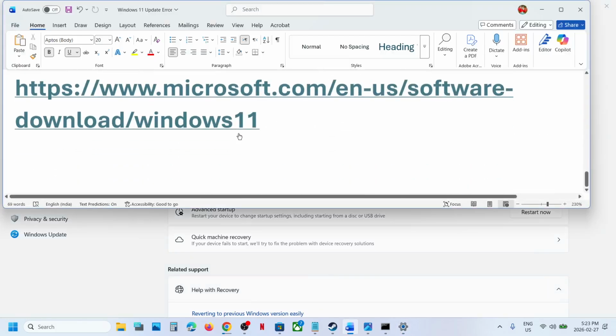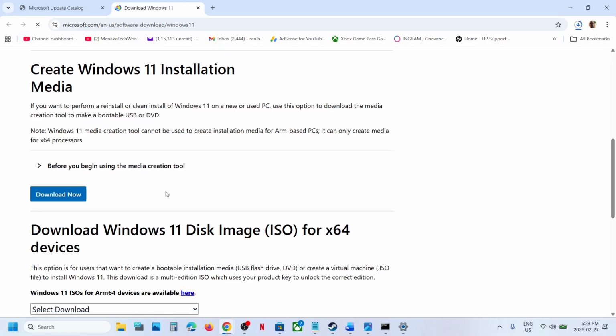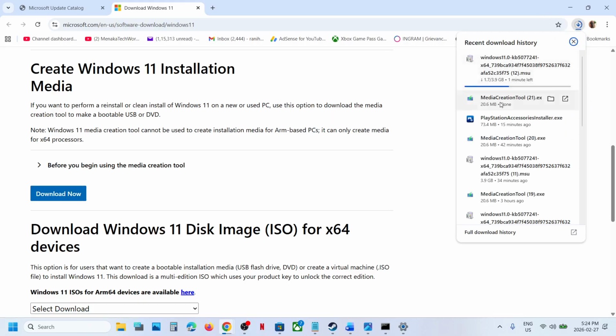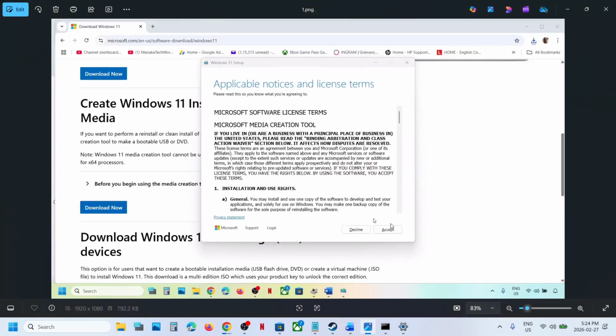Still not working, the last step is to use media creation tool. You can open this link in a browser. It will take you to Microsoft website. On this website, scroll down, here you can see media creation tool. Click on download now and then you can run this exe file. Run this exe file and then click on accept over here.